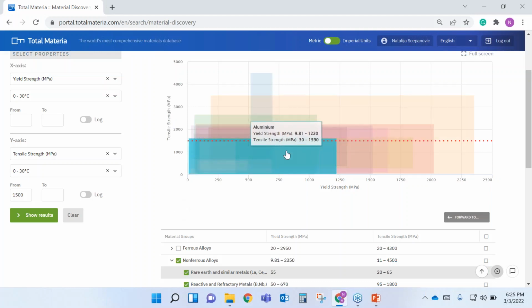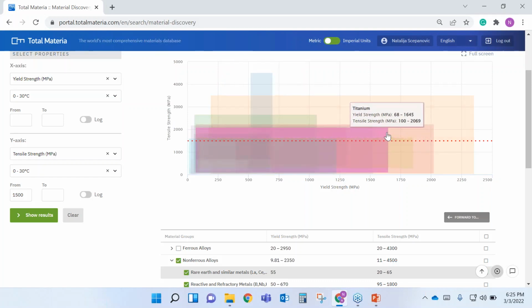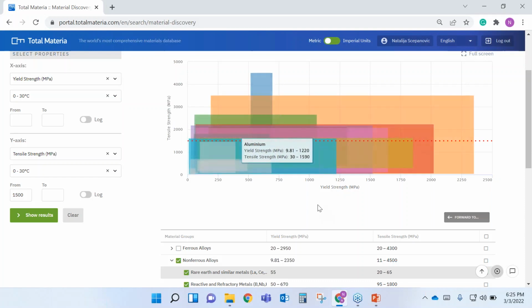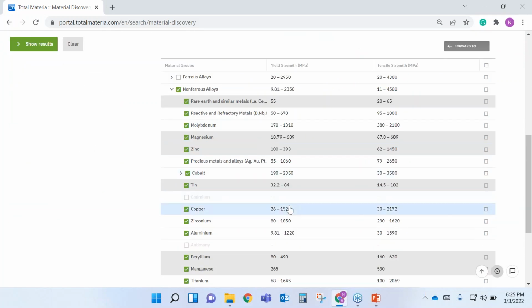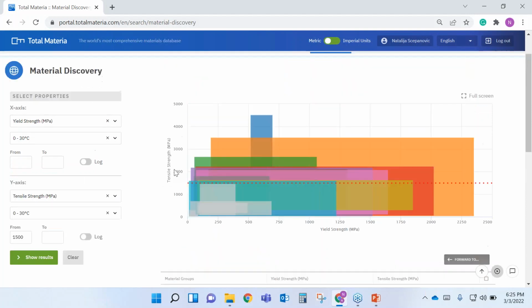So perhaps I could utilize an aluminum, a cobalt, zirconium, titanium, but I can't use a beryllium alloy, zinc, and some ones that are grayed out, and even a rare earth and similar metal. And of course, you can always forward this information to advanced search to add in more property criteria to find exactly the material that you're looking for.